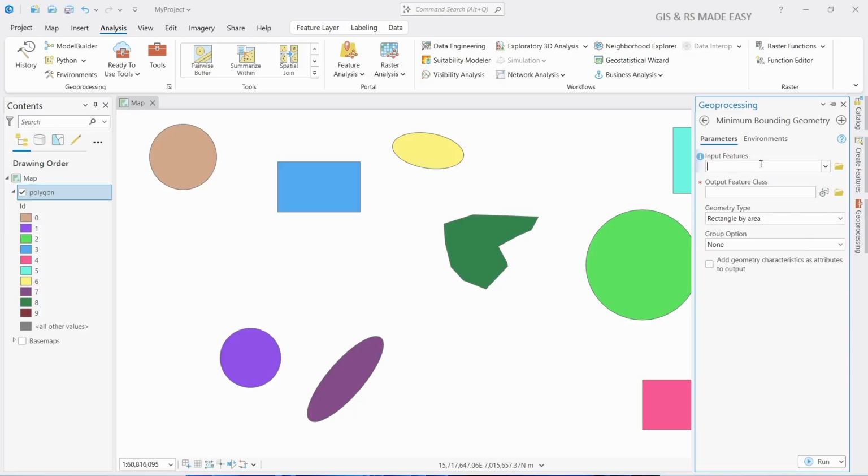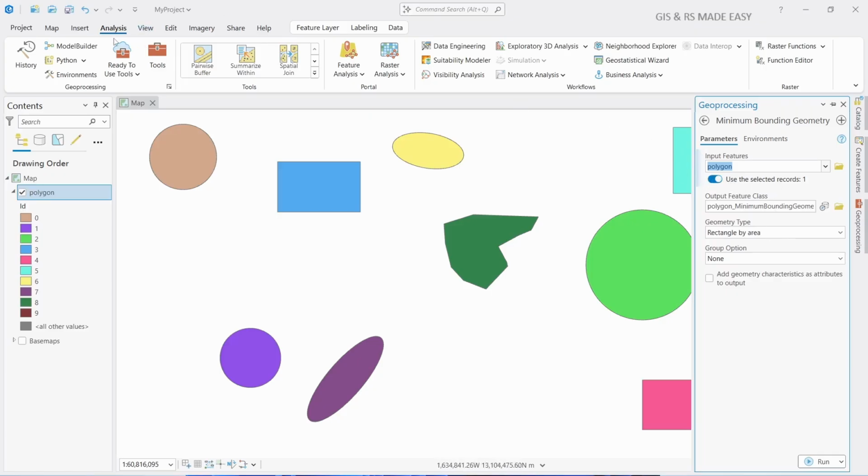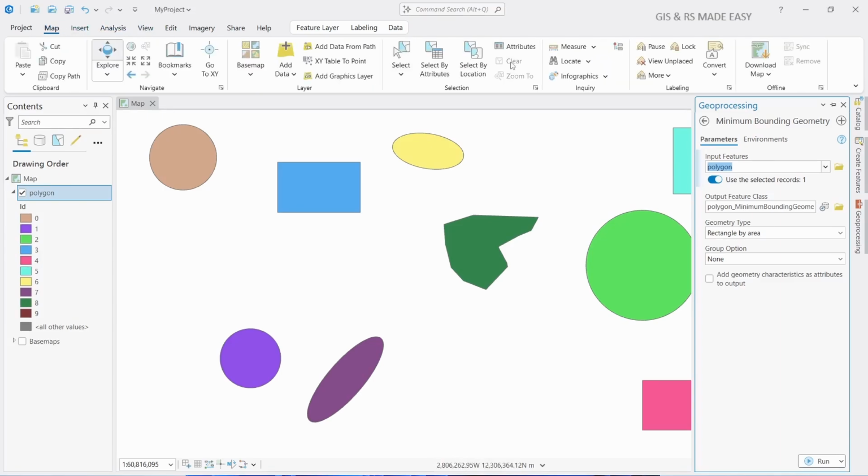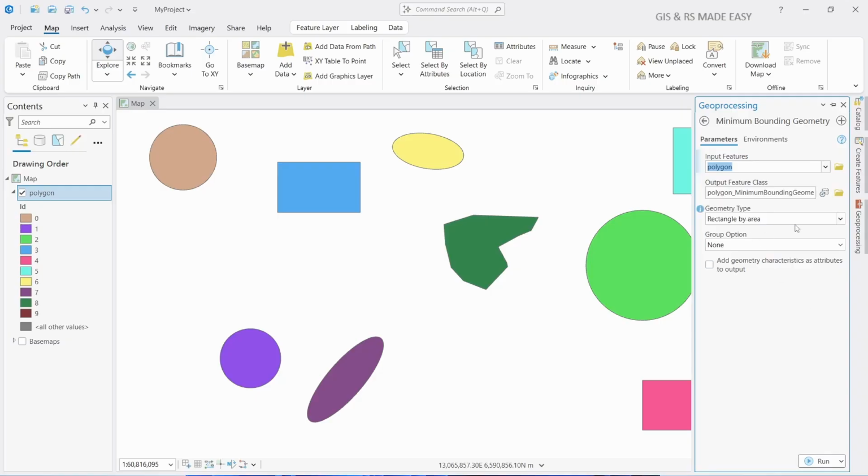Now in input features, we need to select our polygon layer and use the selected features. Since one feature is selected, let's clear the selection first, and then the output class, if you want to rename it, you can, but for now let's go with the default name. And geometry type, you can select the geometry type. We will use rectangle by area, but you can also use rectangle by width or convex hull, even circle or envelope, but usually rectangle by area is mostly needed.